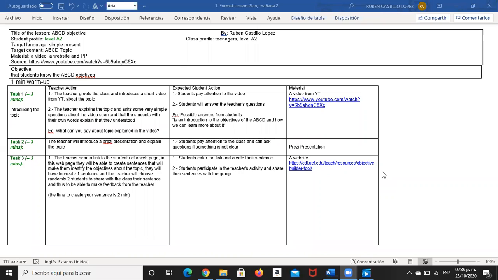Title of the lesson: ABC Objective. Student profile: Level A2. Class profile: Teenagers, Level A2. Target content: ABC topic. The objective is that students know the ABC objectives.